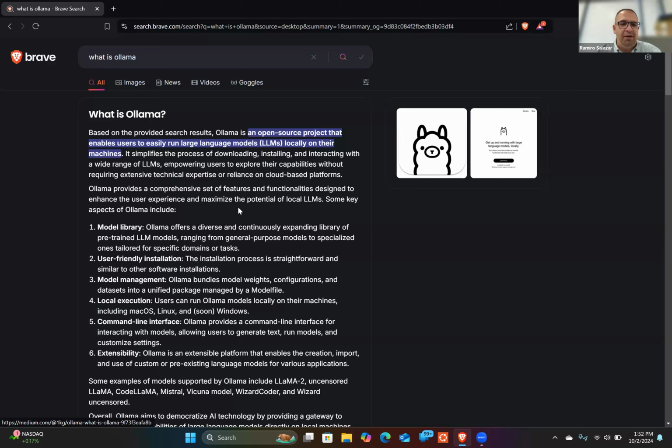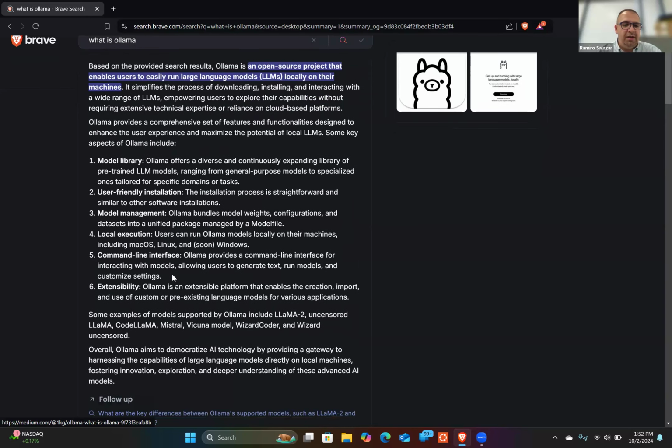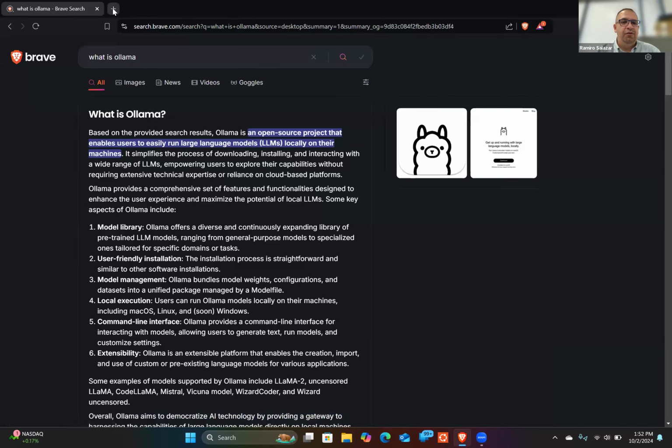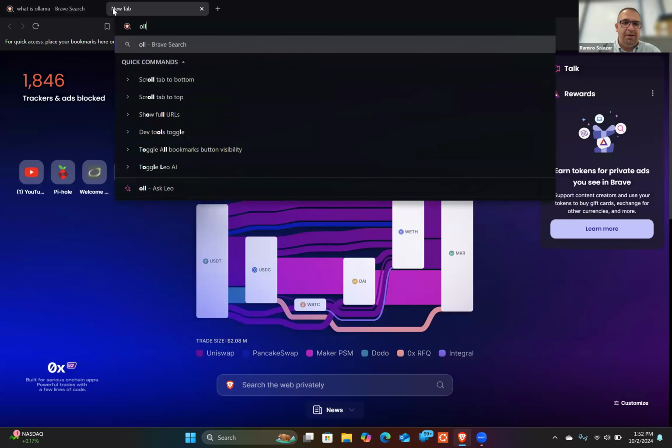Ollama provides a comprehensive list of features and functionalities designed to enhance the user experience and maximize the potential of local LLMs, or large language models. All right, so there's some key aspects. It gives us some examples, and then it says, overall, Ollama aims to democratize AI technology by providing a gateway to harnessing the capabilities of large language models directly on local machines, fostering innovation, exploration, and deeper understanding of these advanced AI models. Okay. You can also go to the website called ollama.com.